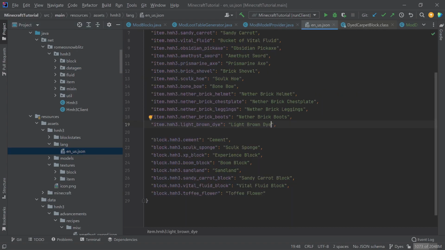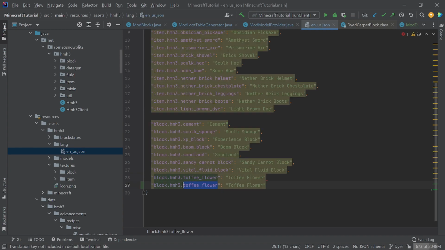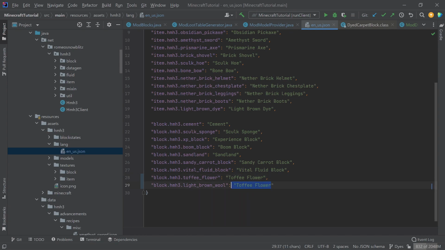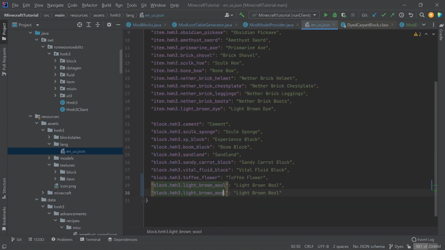And then with that in mind, we are going to need to make a lang file. Control D, and then we're going to make the light brown wool. It's freaking out. Just put a comma here, you're good. Alright, light brown wool, Control D, put the comma, and it stops freaking out. And then for carpet, light brown carpet. Beautiful.